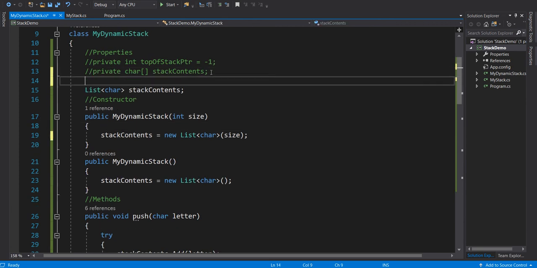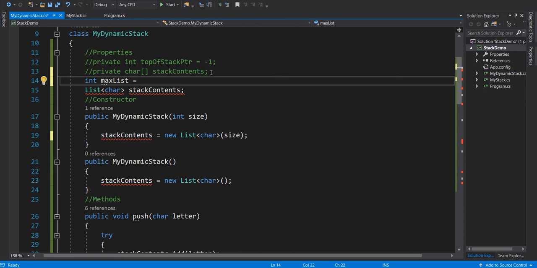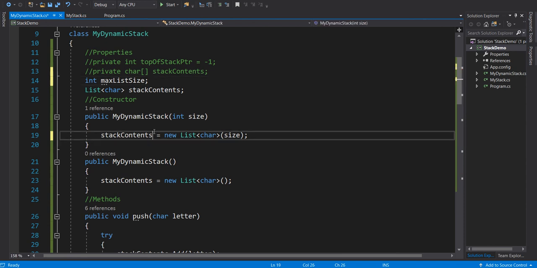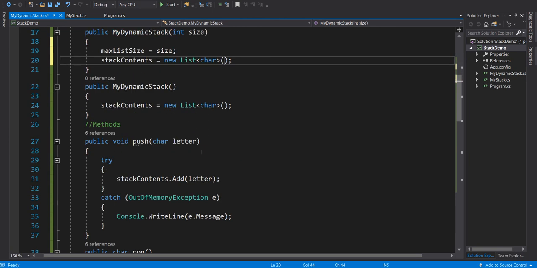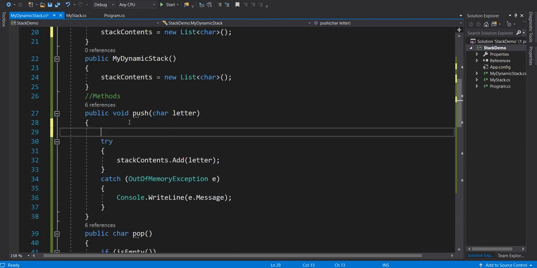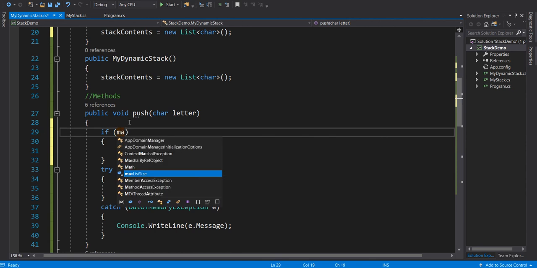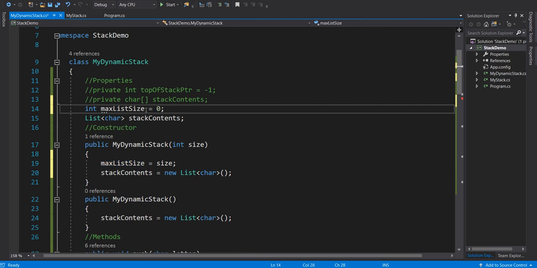without making an extra data type here, like max list or something. Max list size. And then setting it equal to size here. And then down here on the push, also checking that we've not got a count that's greater than max size list. By default will be 0. We'll just make sure of that.